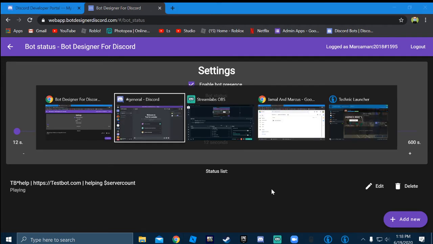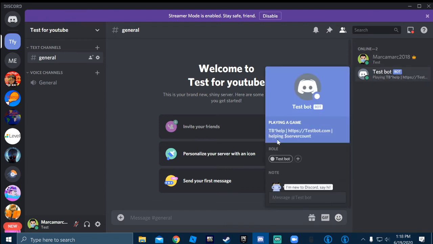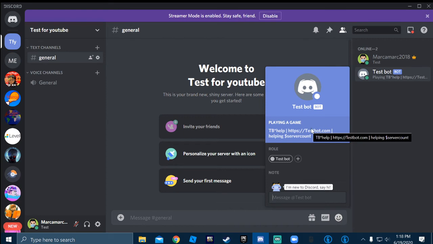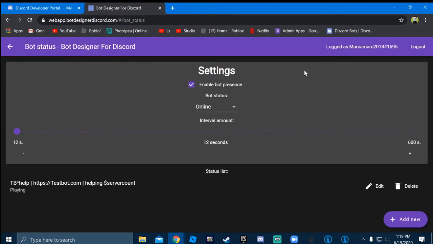So if we go back over here, voila, our bot is online, as TB help, all of this other stuff. So it's pretty cool. And it says I'm new to Discord, of course. It actually creates the role for it because that's how it has all its permissions.